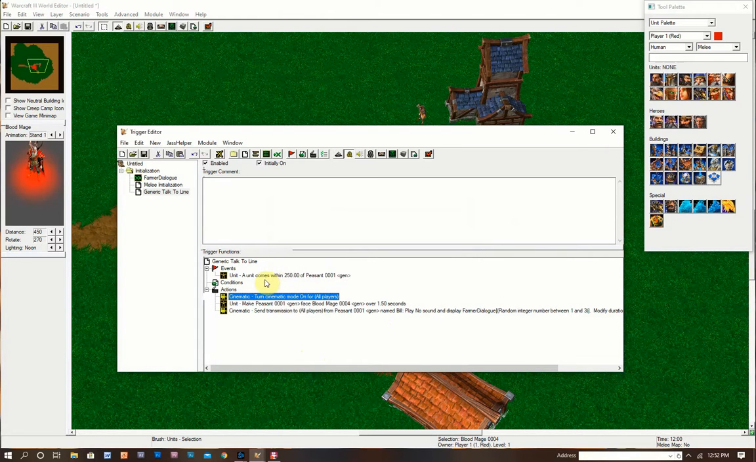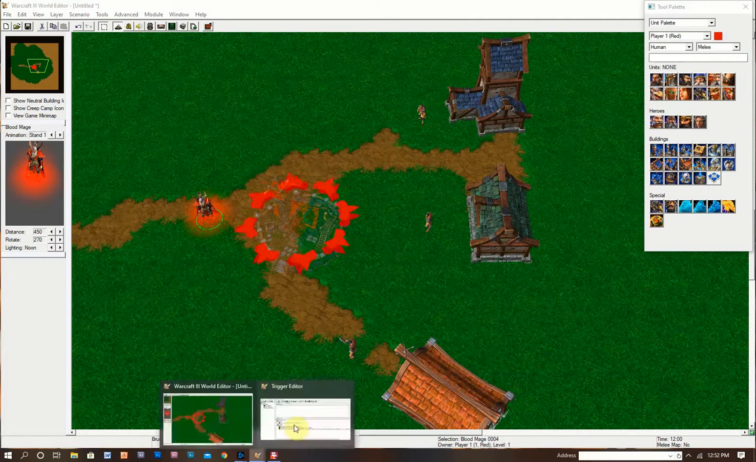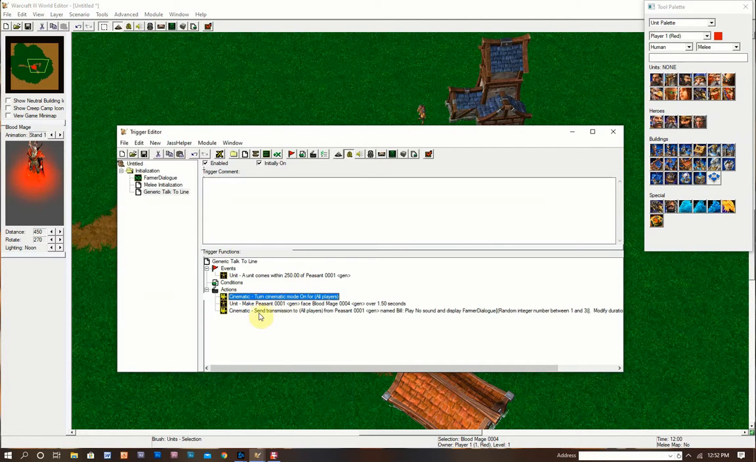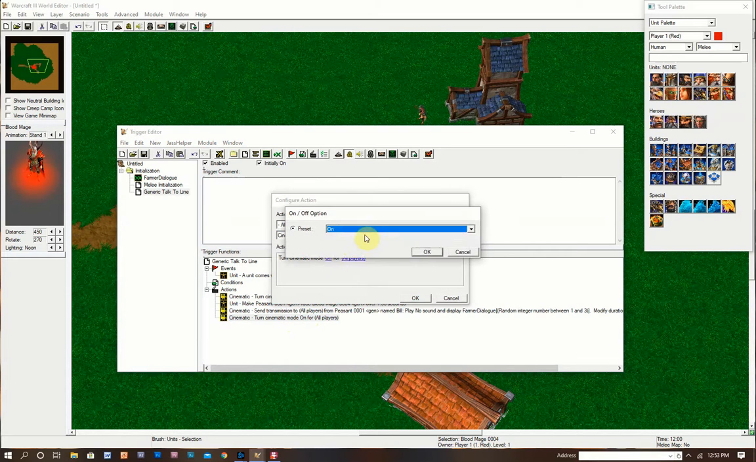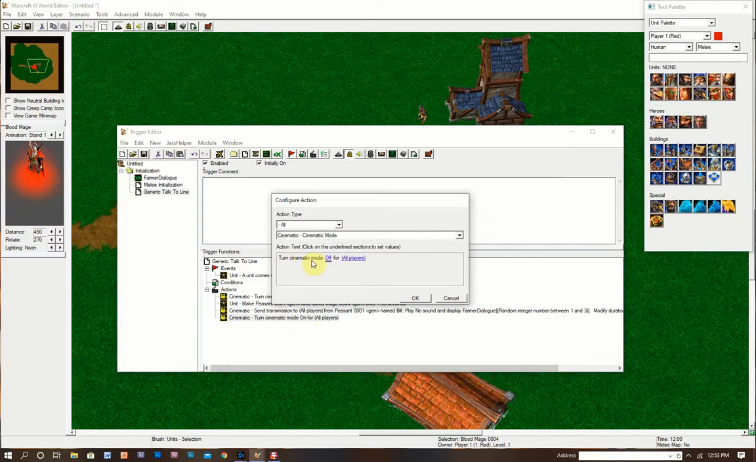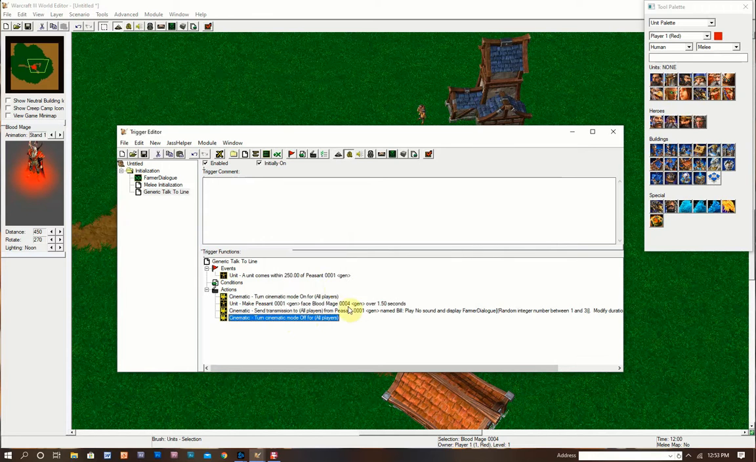So every time a unit comes within 250 range of this peasant, it's going to turn cinematic mode on. The peasant is going to face him over this period of time, and then send transmission, which is everything we've set up. And then because we already have the wait set in, meaning we have him wait until the next trigger goes off, the next action, you then turn cinematic mode off.